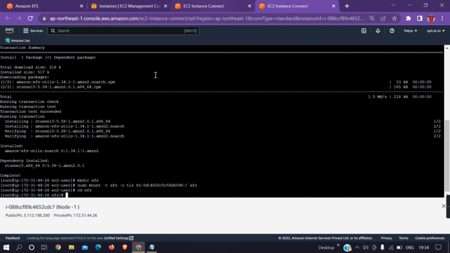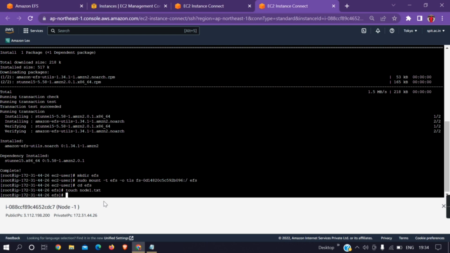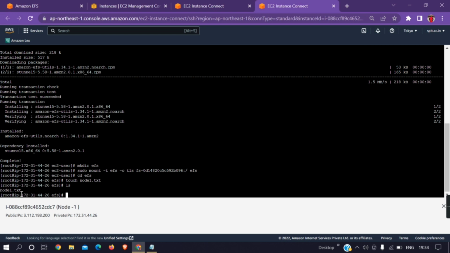Now here's the magic. Let's say I create one file named node1.txt. So I'm creating the file node1.txt in the node 1 instance. Okay, I created the file. Let's see that the file is created with ls. As you can see, the node1.txt file is created in the efs folder in node 1.